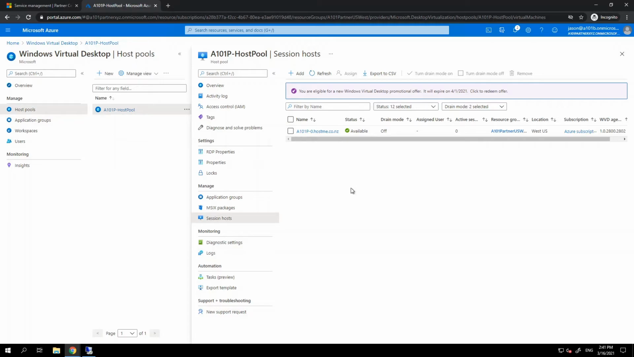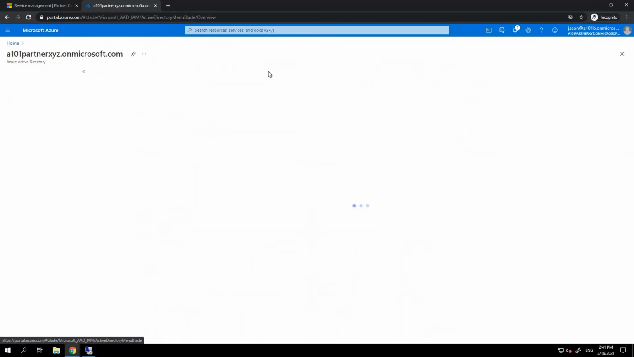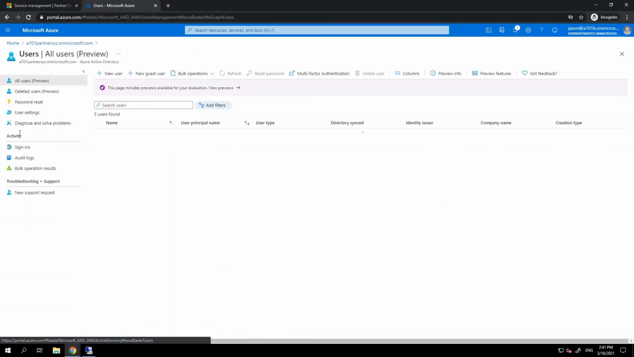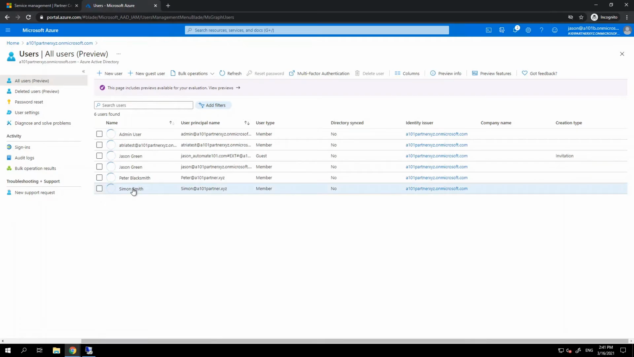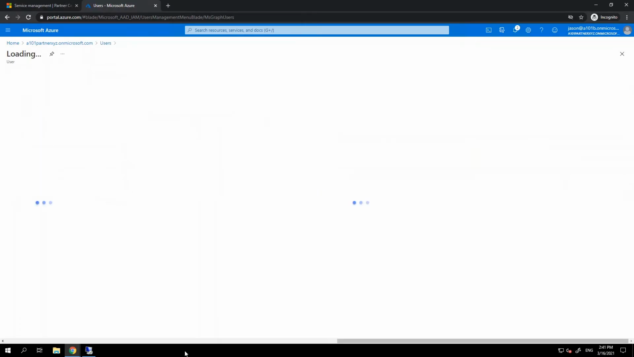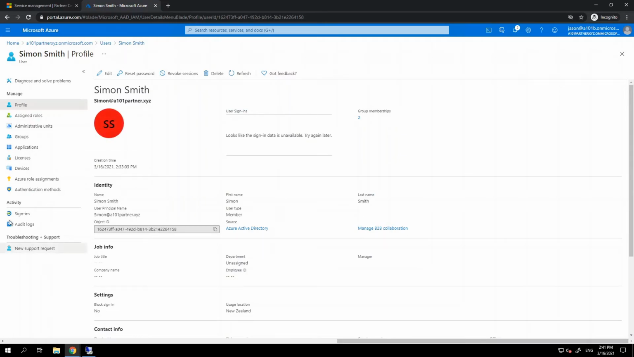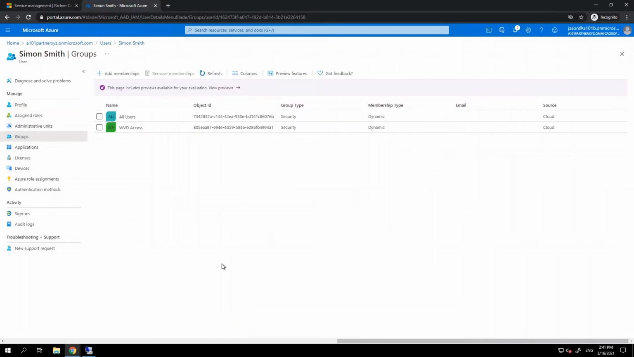So now if we take a look in Azure Active Directory, I'll be able to see my user that I created, Simon Smith. Here he is with his right UPN. And if I go to groups, because he's been assigned the M365 license, I've made a dynamic group for WVD access. This authenticates users into WVD, so he's already been joined as a member of that group because he has the license, and he'll be able to log on to WVD straight away.